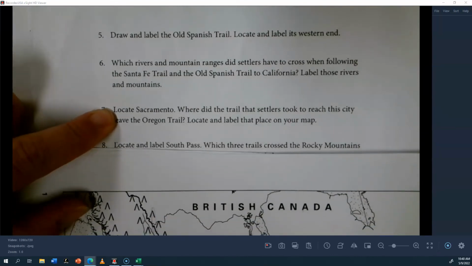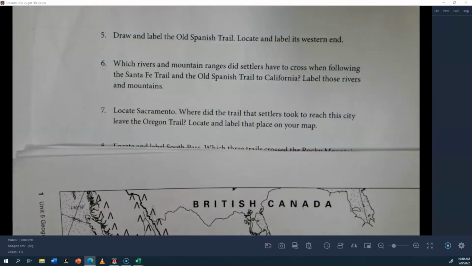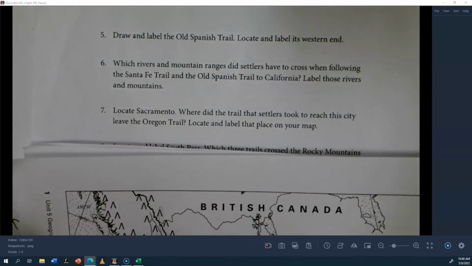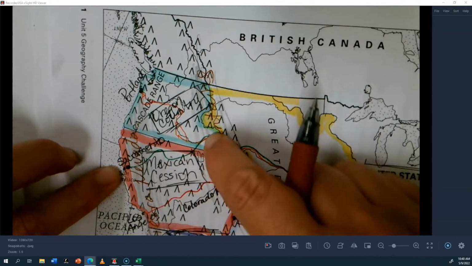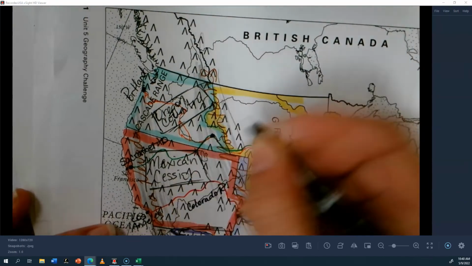Okay, now where did the trail that settlers took to reach the city leave the Oregon Trail? Locate and label that place on your map. Locate Sacramento. Okay, so where they leave right here. This is a place called Fort Hall. All right, so let's label Fort Hall.